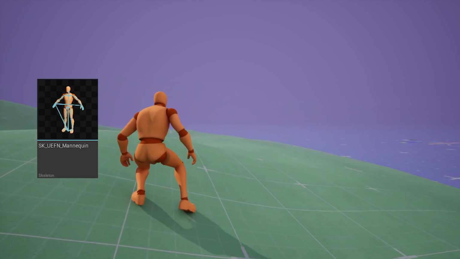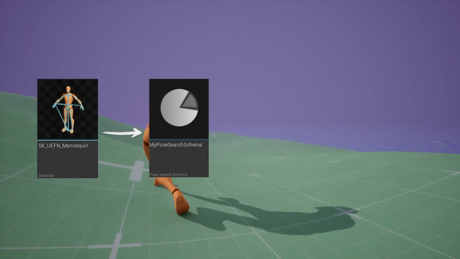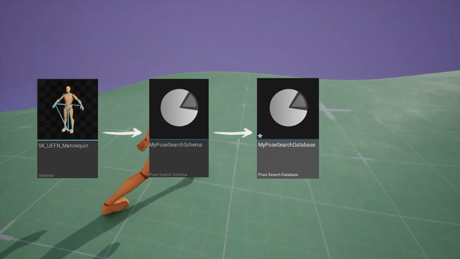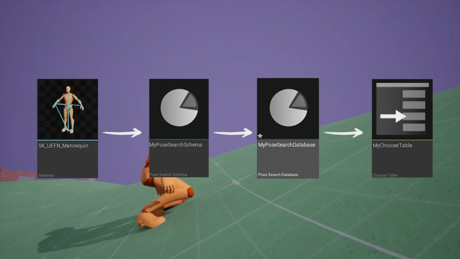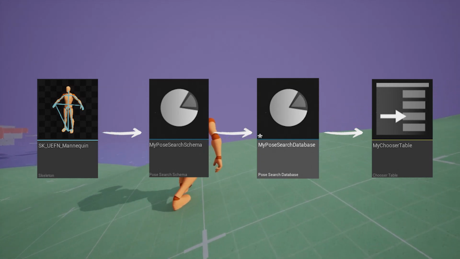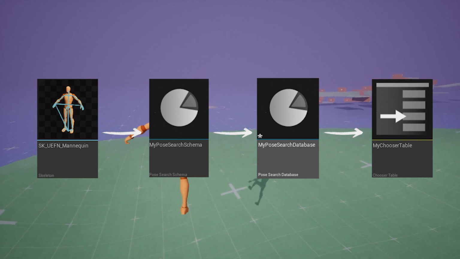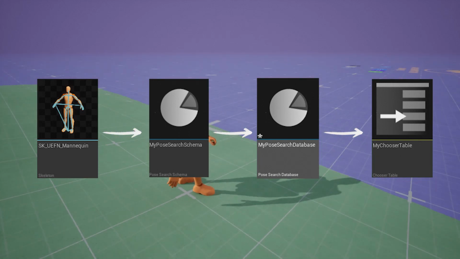So once you have your skeleton, then you'll build your schema, and your schema is what chooses what animations. Then you need to create a database, and your database is what holds all of your animations. And then finally, you will create a chooser table, and the chooser table, if you have multiple databases, will select which database to use based on certain parameters.